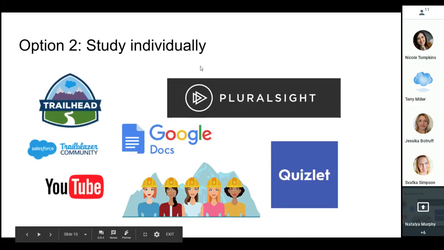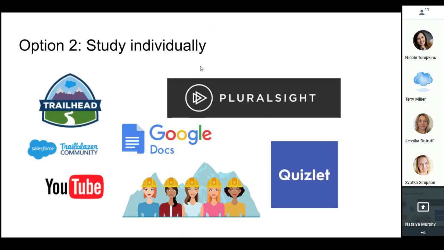Option 2, study individually. Trailhead is a great resource, as you know. There's a trail mix out there now for integration architect. Pluralsight has some courses on integration. Google Docs, throughout this course, even if you choose not to participate actively with the group, we will make our Google Docs available for your use and for use by the greater architect community.